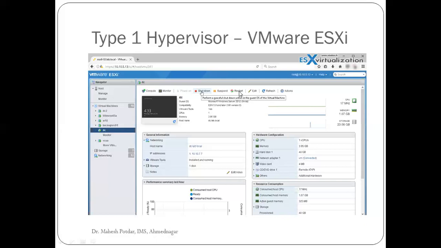If you want to restart, the restart button is there. Again, if I want to see the resources used by this virtual machine, here one CPU is used. How much memory is assigned for this virtual machine? 3.95 GB.